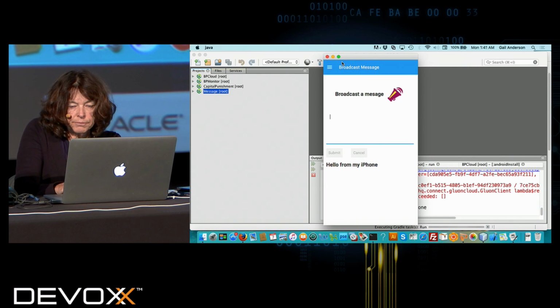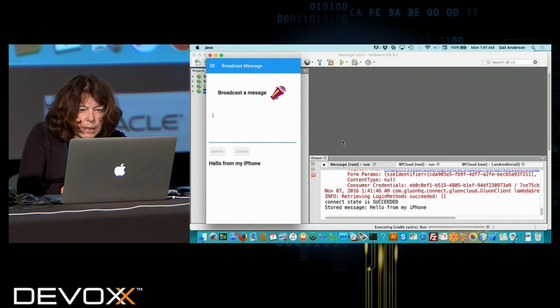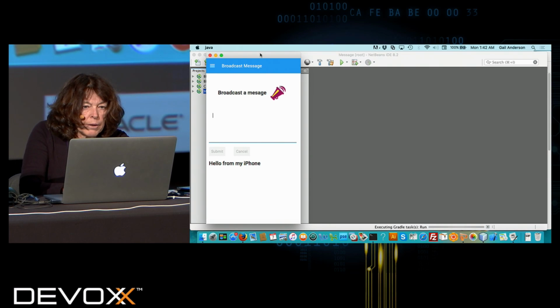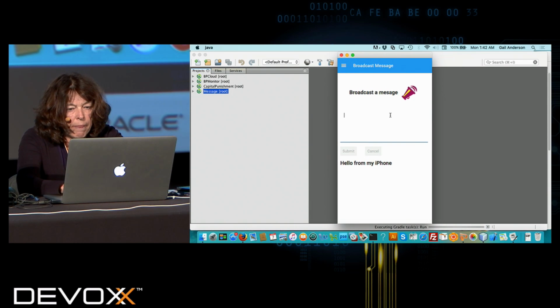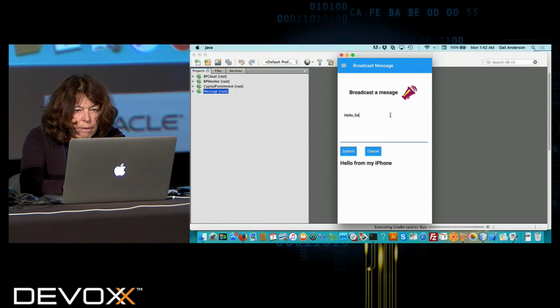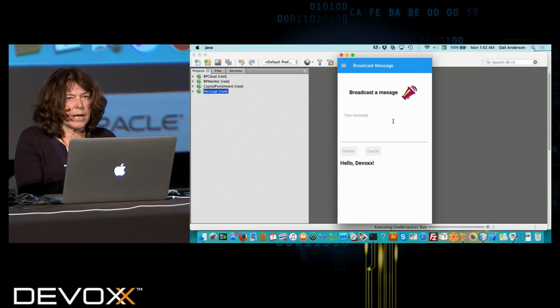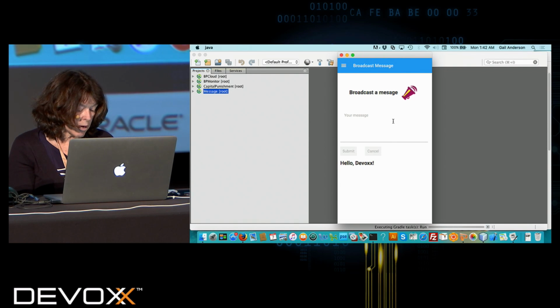And I ran it earlier and broadcast a message from my phone. So let me close the output window so it's easier to see. Okay, so we're going to put a message in now, and then you see it gets updated. Now I'm going to run this on both these phones now. And we're doing this over Wi-Fi.